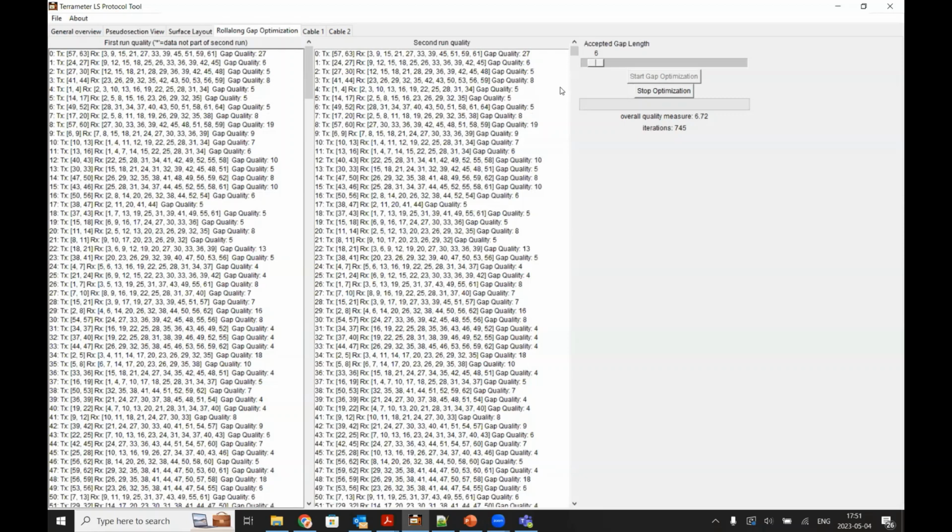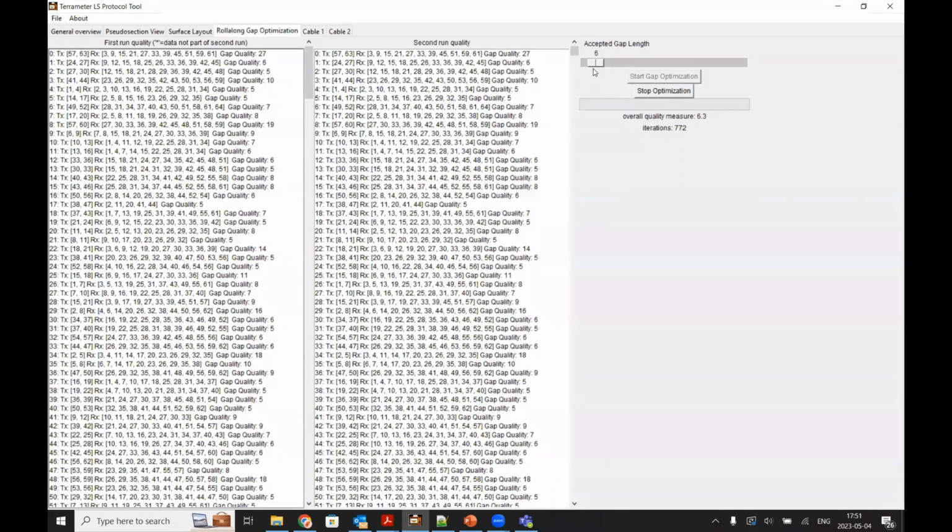And we have a slider on the right-hand side called accepted gap length that specifies to the algorithm above what limit the gap lengths are not considered worth moving. So by default, this is set to 6. But the definition of an acceptable value highly depends on the measurement parameters used during field acquisition, but the algorithm will generally work with a large range of values.